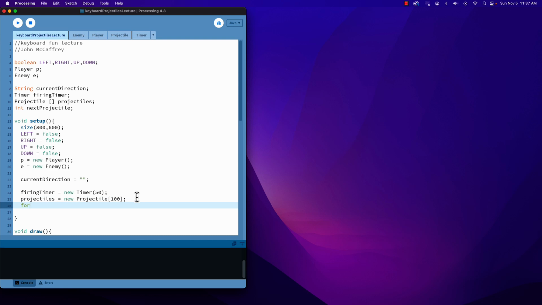Okay, now we use the simple for statement. i is equal to 0, semicolon, i is less than projectiles.length, and then i plus plus. That will control our iterator while we populate the projectiles array. projectiles[i] is equal to a new projectile. So that's easy enough so far.